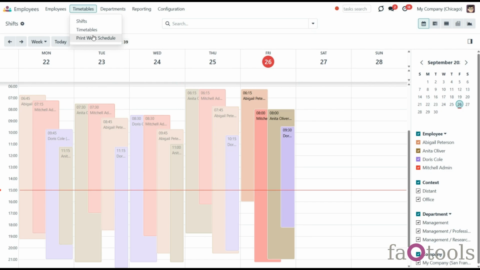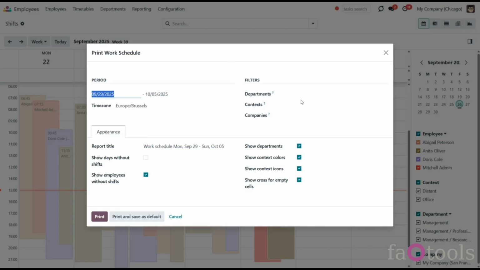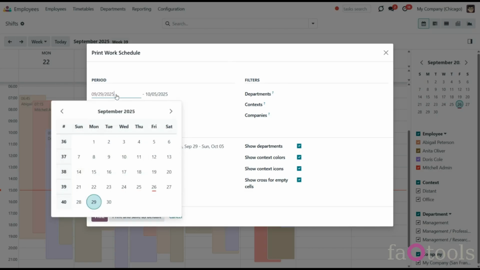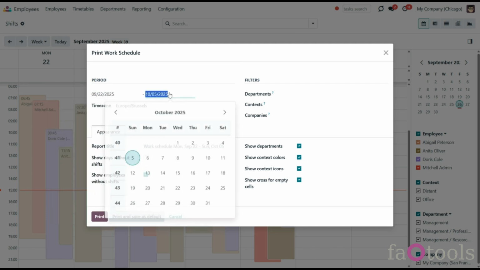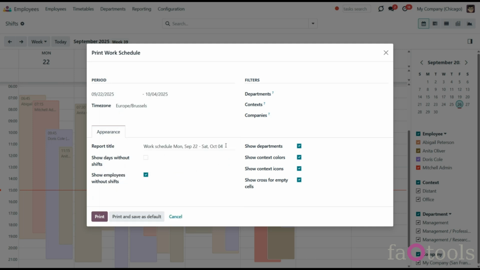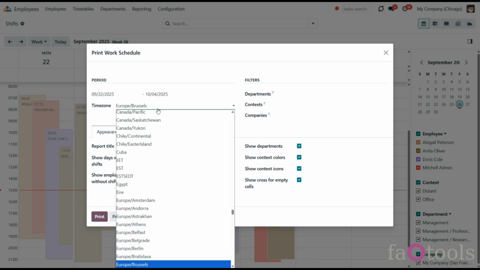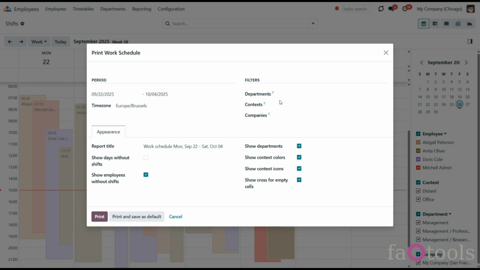In the sys tray, click Timetables, Print Work Schedule. In the pop-up window, choose the period for which shifts should be included. It is possible to choose up to 31 days. Choose the time zone in which shifts should be shown.